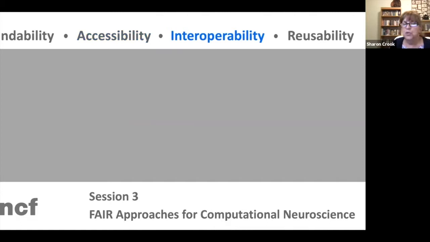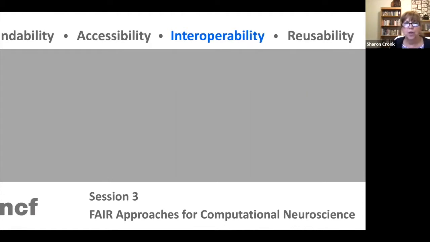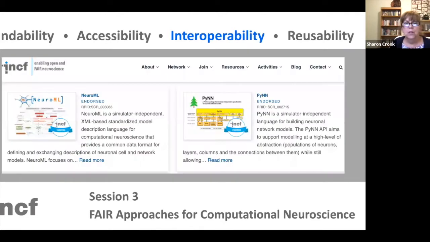All right, moving on to interoperability. The most important requirements are that we need standardized knowledge representations for data and vocabularies. So again, here's this aspect of ontologies being important, this standardized way of representing knowledge. And then we also need standards for representing models. And again, luckily, a number of groups have been working on things like this for quite some time. And here are just a few examples.